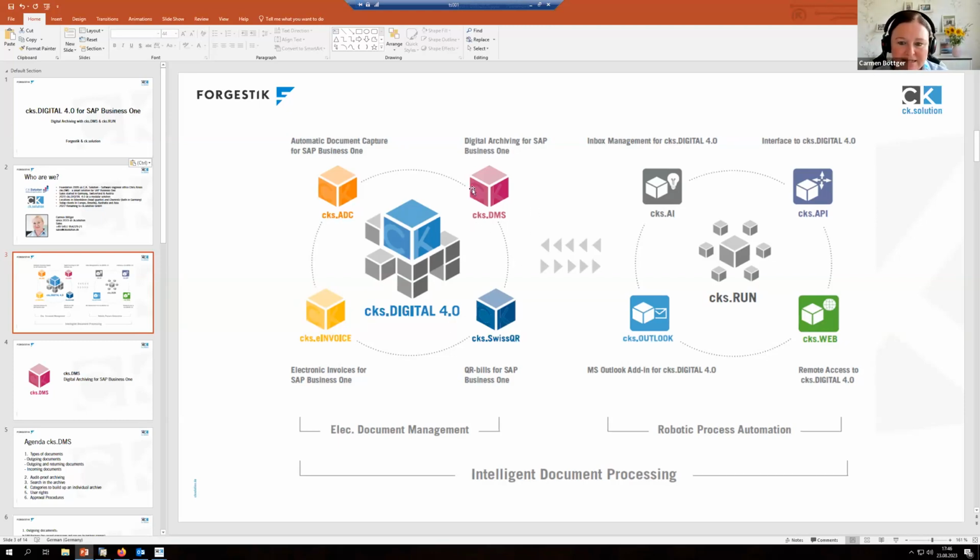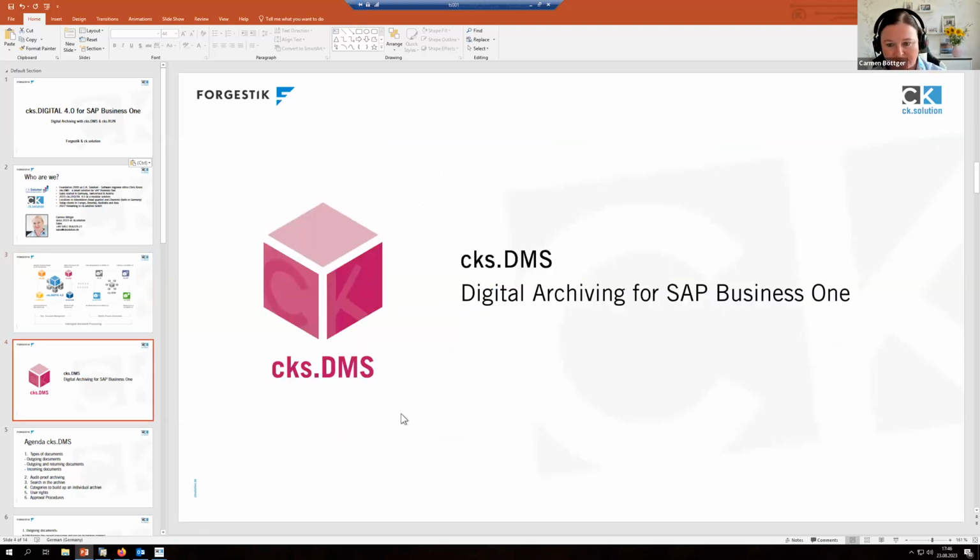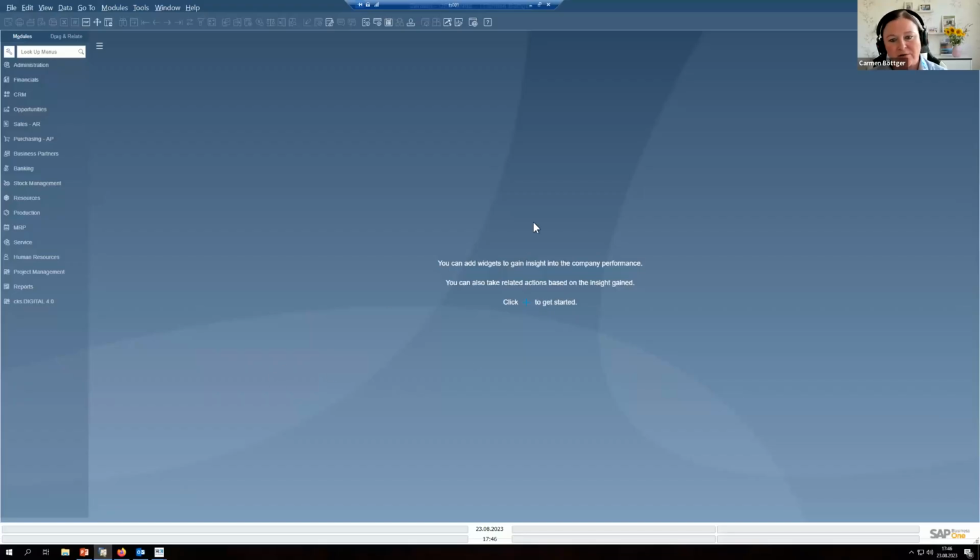And here we have the CKS DMS, the document management system. And this is what we are talking about today, for a digital handling of all documents that we have in SAP Business One. I will show you today this solution with a PowerPoint where you can see what we can do with that solution and what possibilities we have. But I also show you how it works, how it looks like in my SAP Business One.